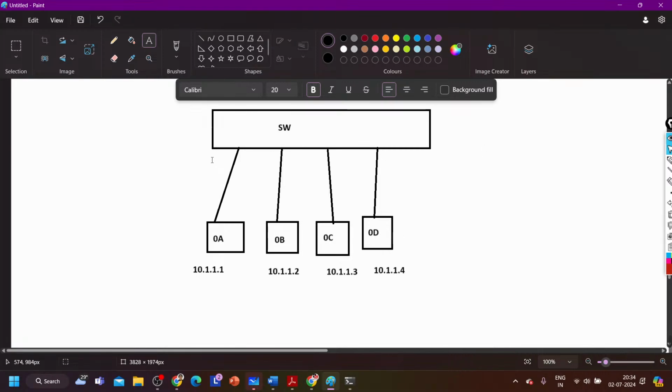This is 0/1 interface. This is 0/2 interface. This is 0/3, and this one is 0/4. Done, guys? Now PC1 wants to communicate with PC2. Let's say this is PC1, PC2. I am just numbering it to make you understand the concept. PC3 and PC4.